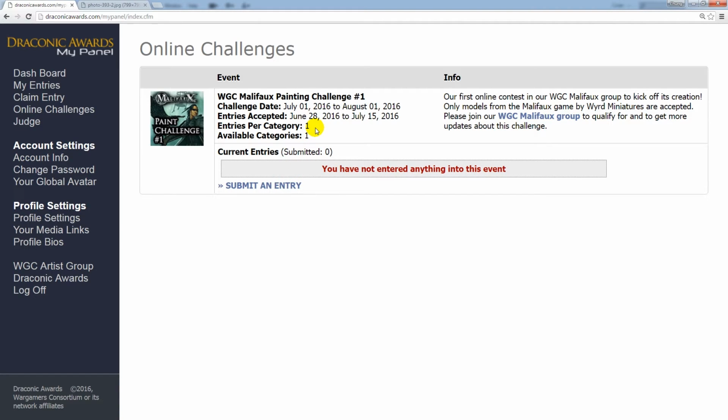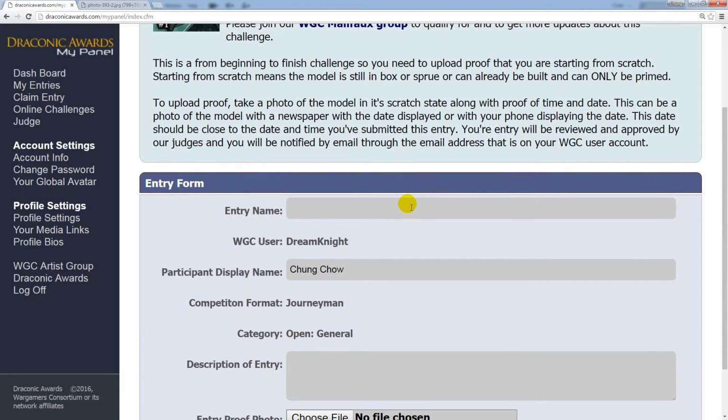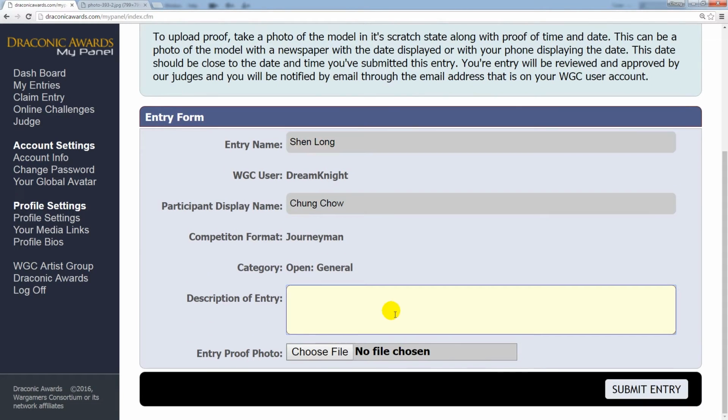Now, I'm only allowed one entry per category, and there is only one available category. So basically, I could only submit one entry for this event. Go ahead and click Submit Entry. You have all the information you need about the event, how to enter, and what the rules are. First of all, enter your entry name. For example, Shen Long is what I am entering and painting. And then I will go ahead and enter a description of the entry.